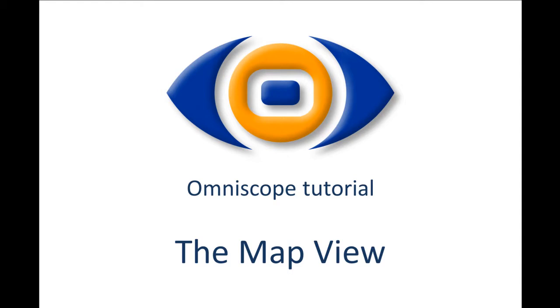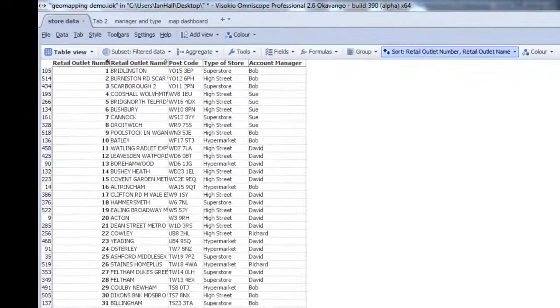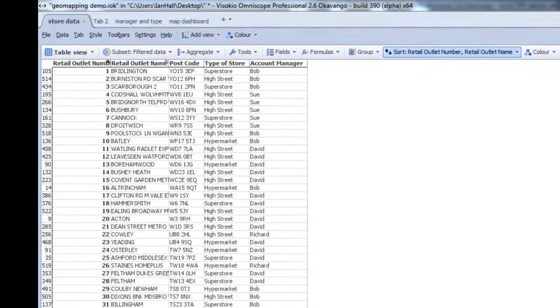In this video we're going to be looking at how to use Omniscope for geographical mapping and geocoding of data. In this first table of data we're looking at a set of information relating to a number of stores in the UK, and for each store we know the type of store that it is, so whether it's a high street or a big supermarket, and we have an account manager dedicated to each store. So we could be using this for our sales teams.